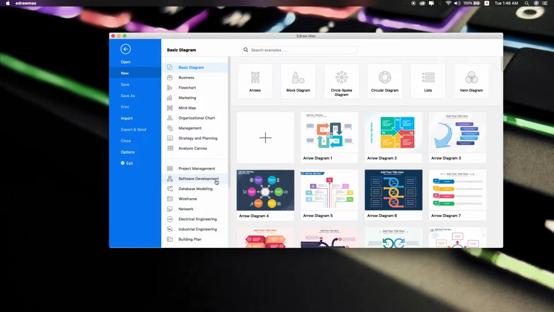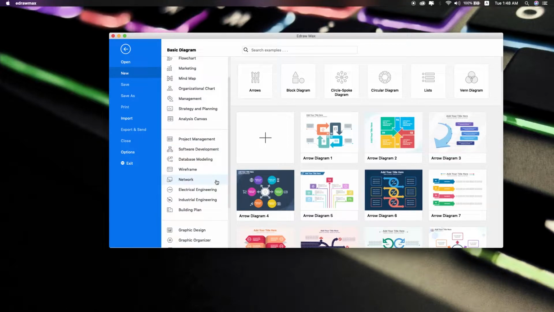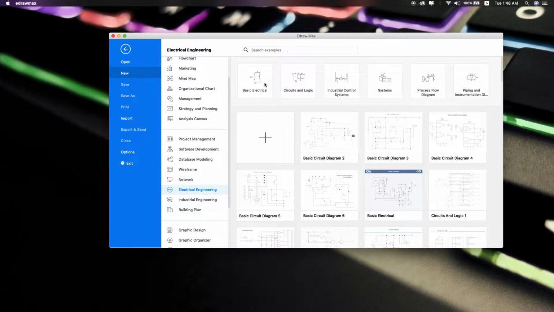First, design in the software, electrical engineering or basic electrical, plus edit to the circuit diagram.